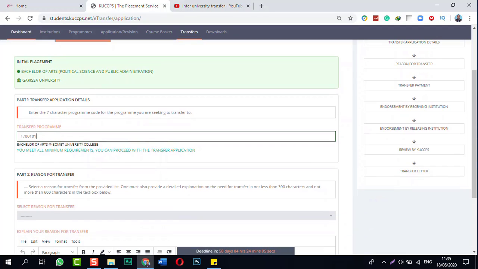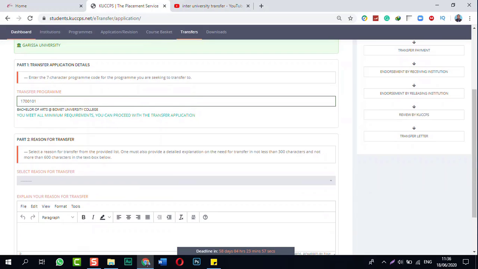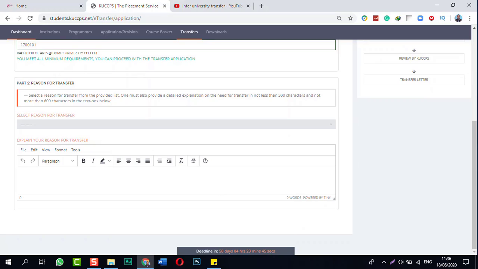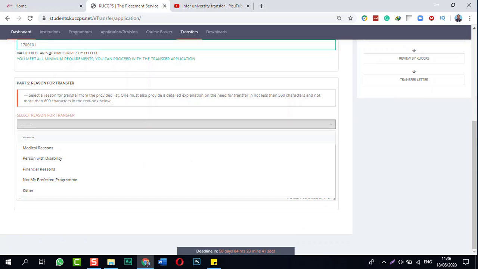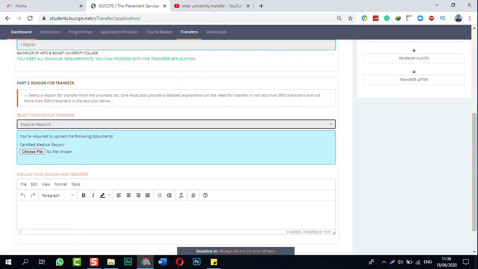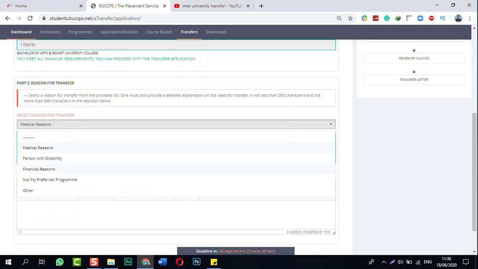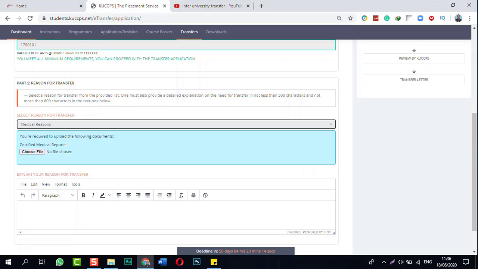The moment you input that code, it will give you that specific university with the course, and it will also indicate down here that you qualify for that particular course. Down here we have reasons for this transfer. In this case, the main reason here is it's for medical reasons. So I choose, depending on the type of reason that you have. It can be a disability, it can be a financial reason, it can be a medical reason, or any other reason that you have. You will indicate that reason here. So in this case, let me put the reason right there, or you select that option.